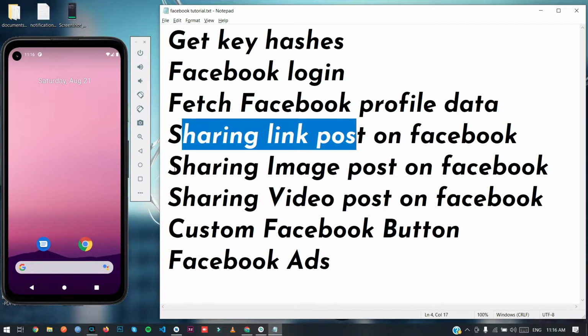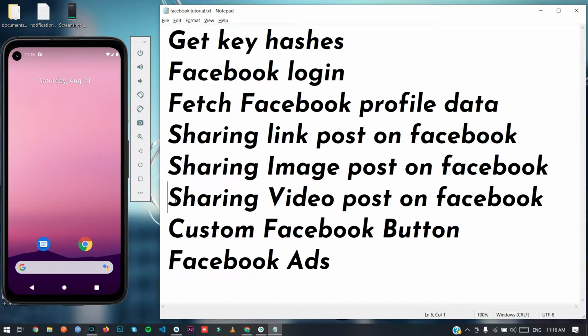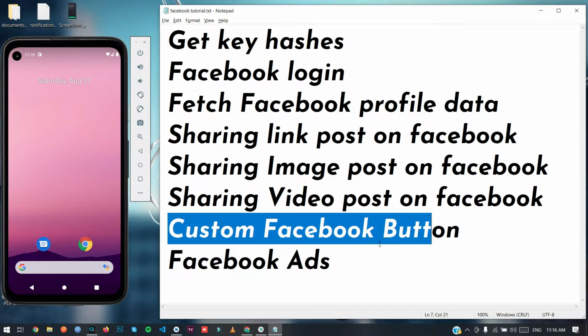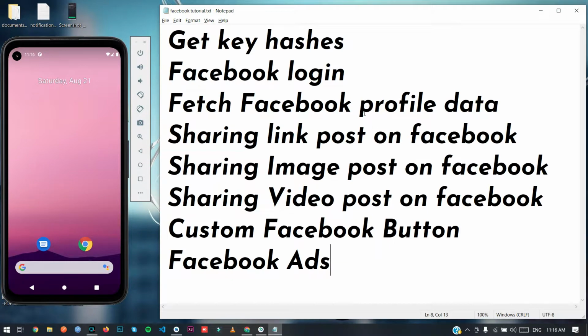post directly from your app, how you can share image posts, how you can share video posts, how you can customize your Facebook button, how you can set Facebook ads in your application. So all of this we will cover in this tutorial series.